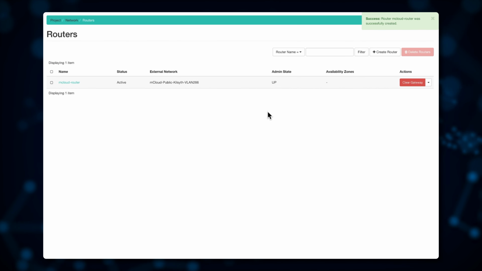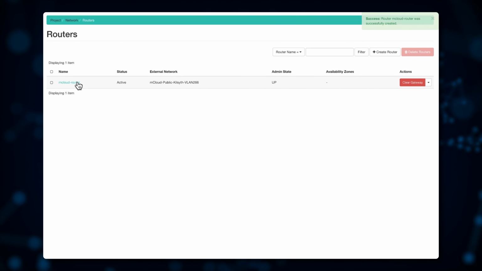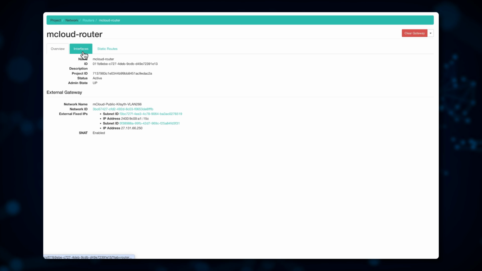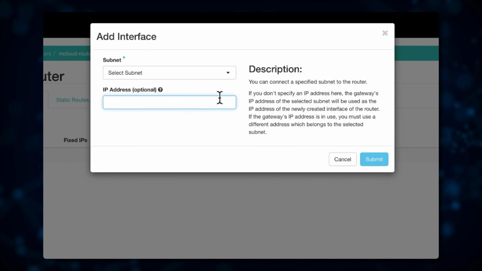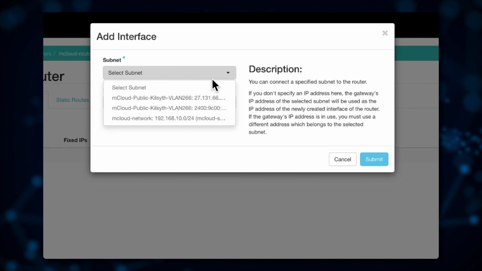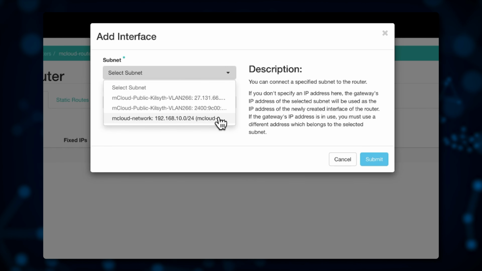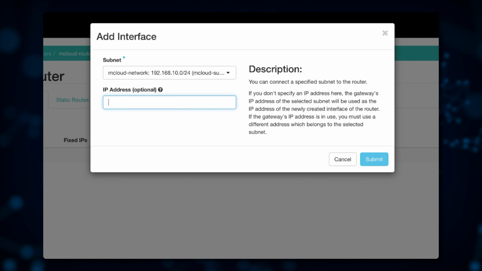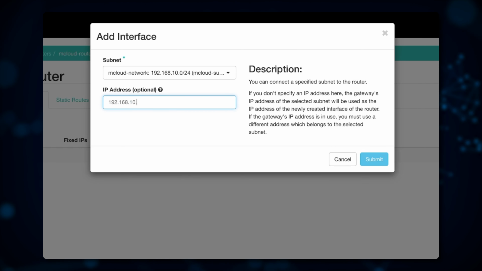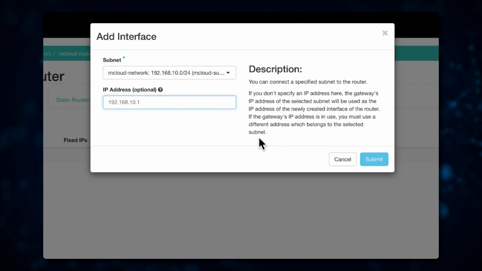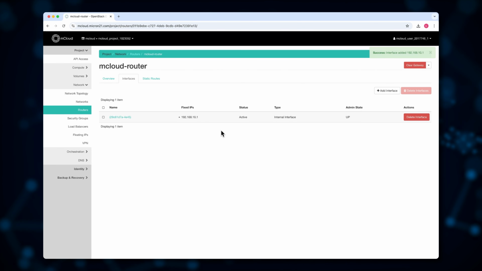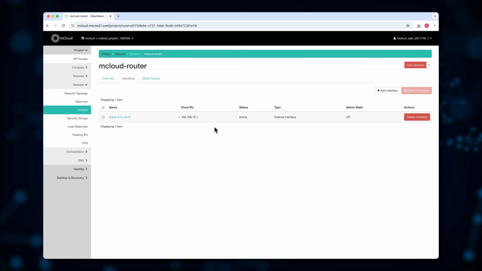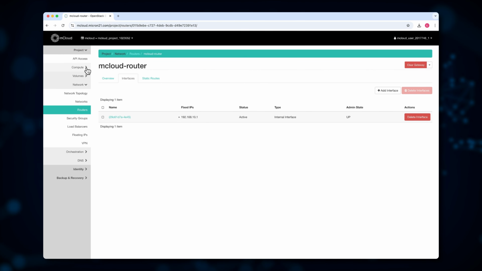Once that router is created, we can click on the name of that router and then move to the interfaces page and click add interface. On this page, we're going to add an interface on our internal network that we created previously. And we're going to give it the IP address 10.1, which is what we set the gateway to previously. Click submit.